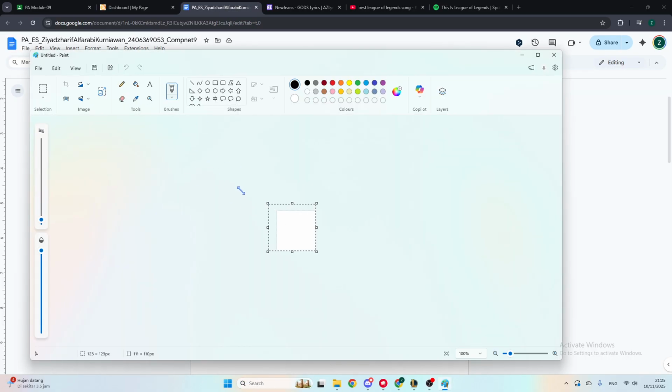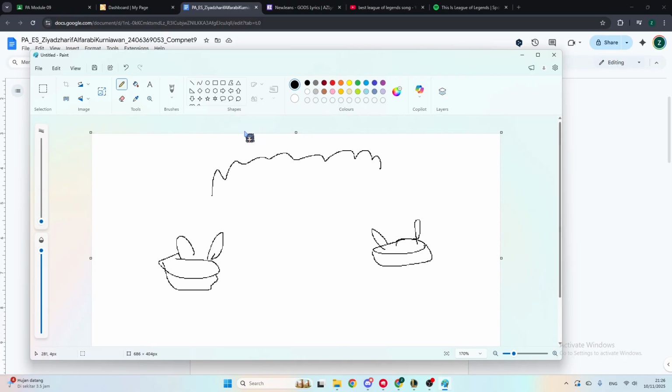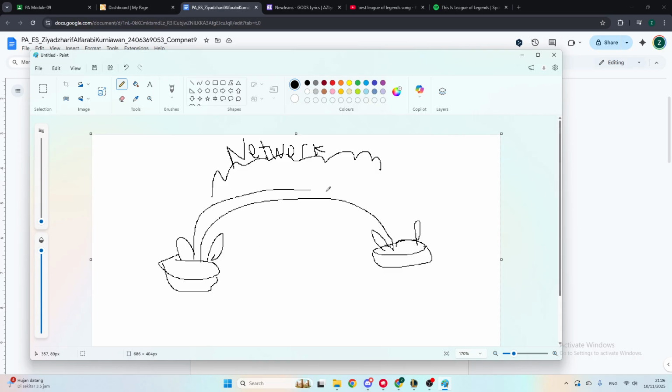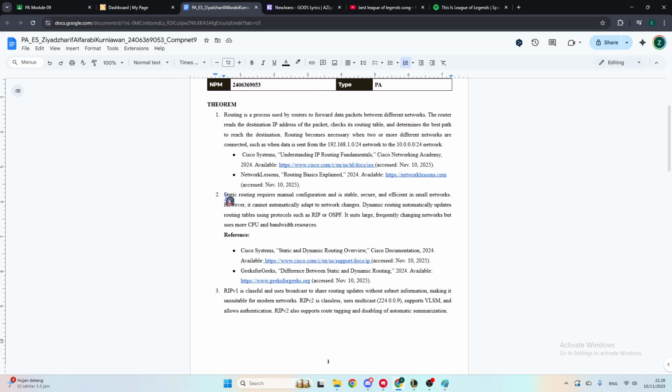So routing is basically this: this is a router, and this is the network. Routing is just you doing this. It'll be routing from this router 1 to router 2 to another network. So yeah, that's routing.